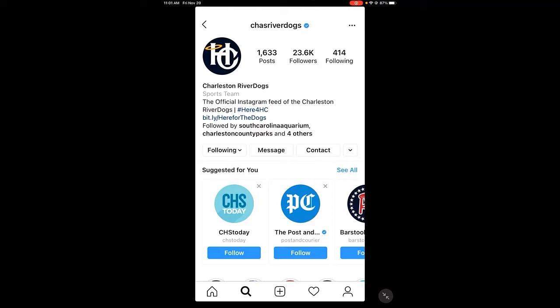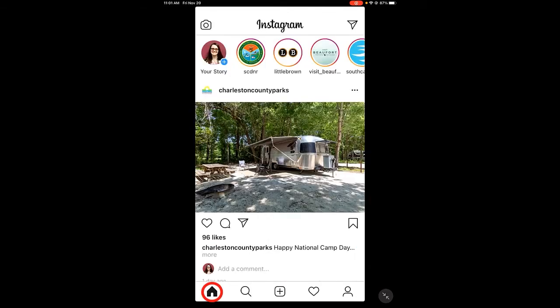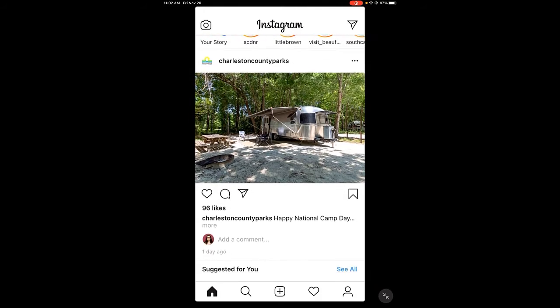Anytime you get in the middle of things, you've clicked on a couple things, I've gone from the library to the River Dogs, and maybe gotten away from my original search a little bit. If you press your home button right here in the bottom left-hand corner, that takes you back to your landing page, where all of the different pictures are for the companies or the pages or the personal people that you follow. So you'll see here that there is a post by Charleston County Parks.